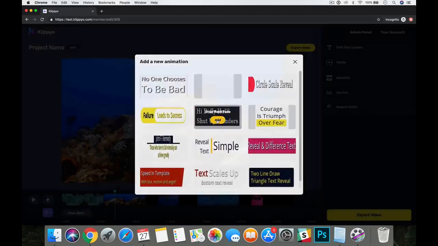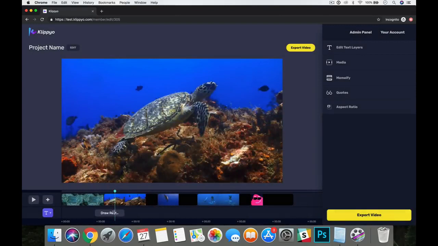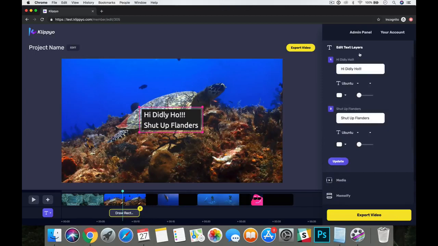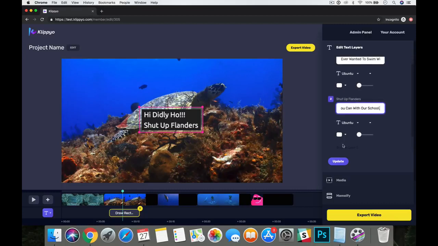So I'm going to grab this one here. I think this one's going to look good once we've got this edited. So I'm going to pull that into this particular clip here. So it's going to play on this clip with this turtle. So what we need to do is click on the actual text we've just added. It's going to drop this down here so we can edit this up. So, ever wanted to dive with, actually, not dive, let's go swim with turtles. Now you can with our school. Okay, I've spelled school wrong. There we go. So we've got our content in there.